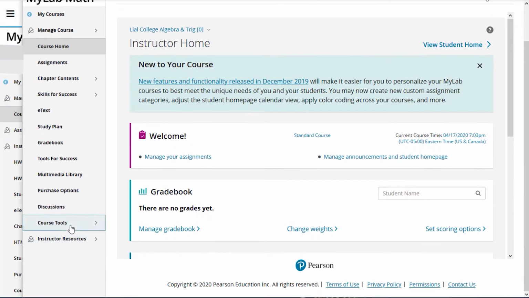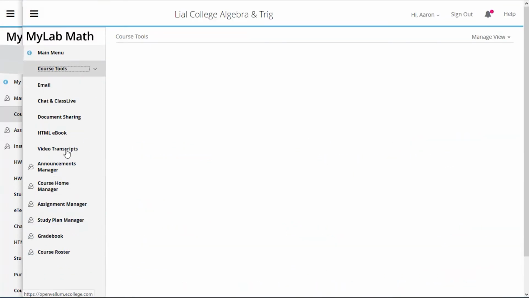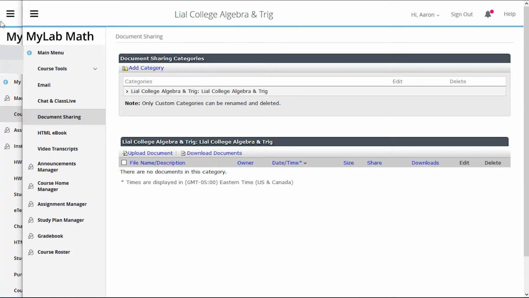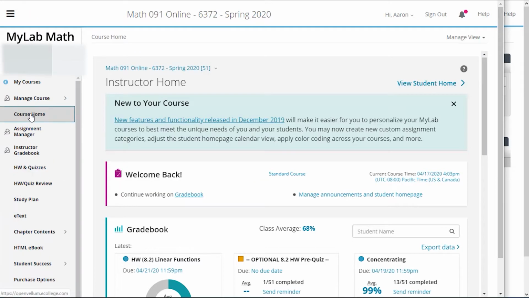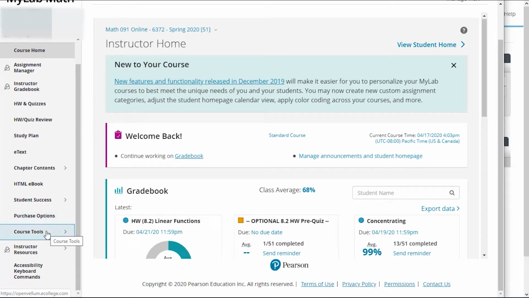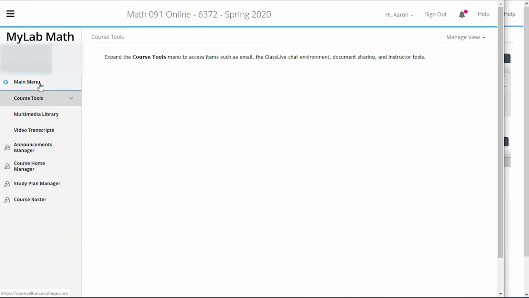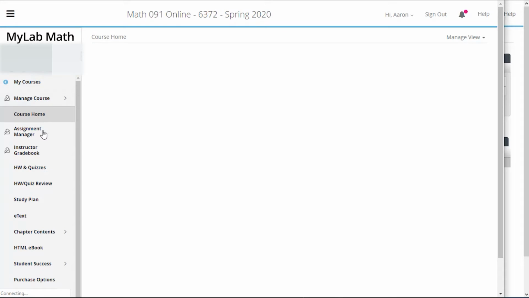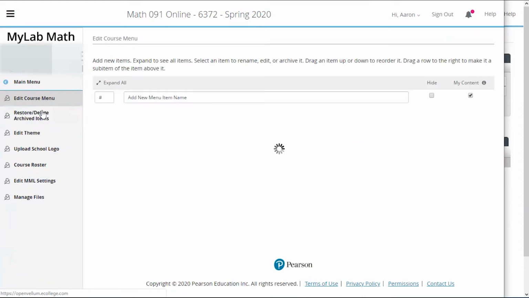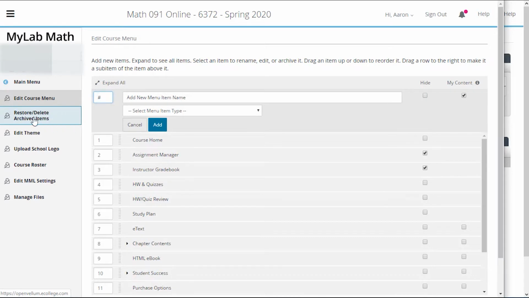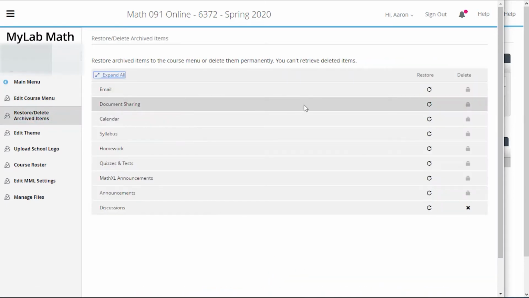For most MyLab courses, you will find document sharing under Course Tools. Here it is for this course. In some courses, folks may have done some more customizing or editing. For example, in my course, document sharing is not here at the moment under Course Tools, but you can find it under Manage Course, and then Restore and Delete Archived Items. You will find document sharing there.